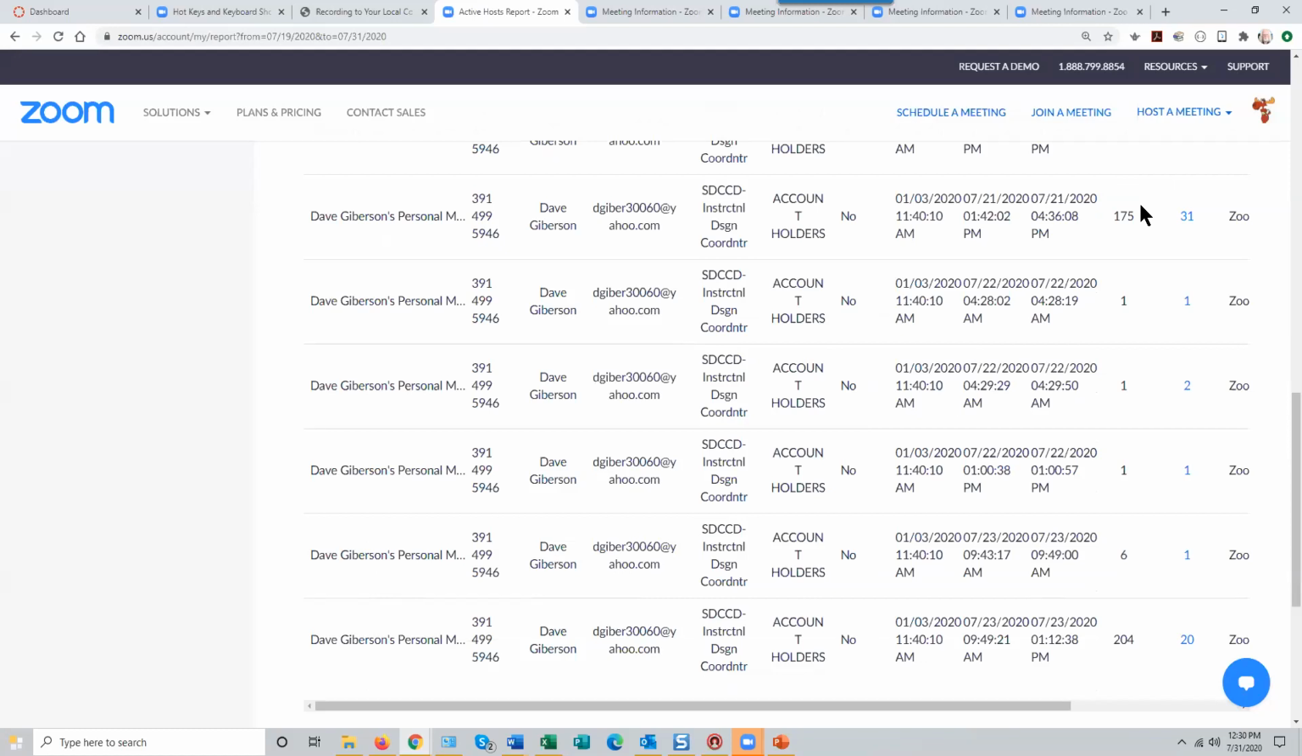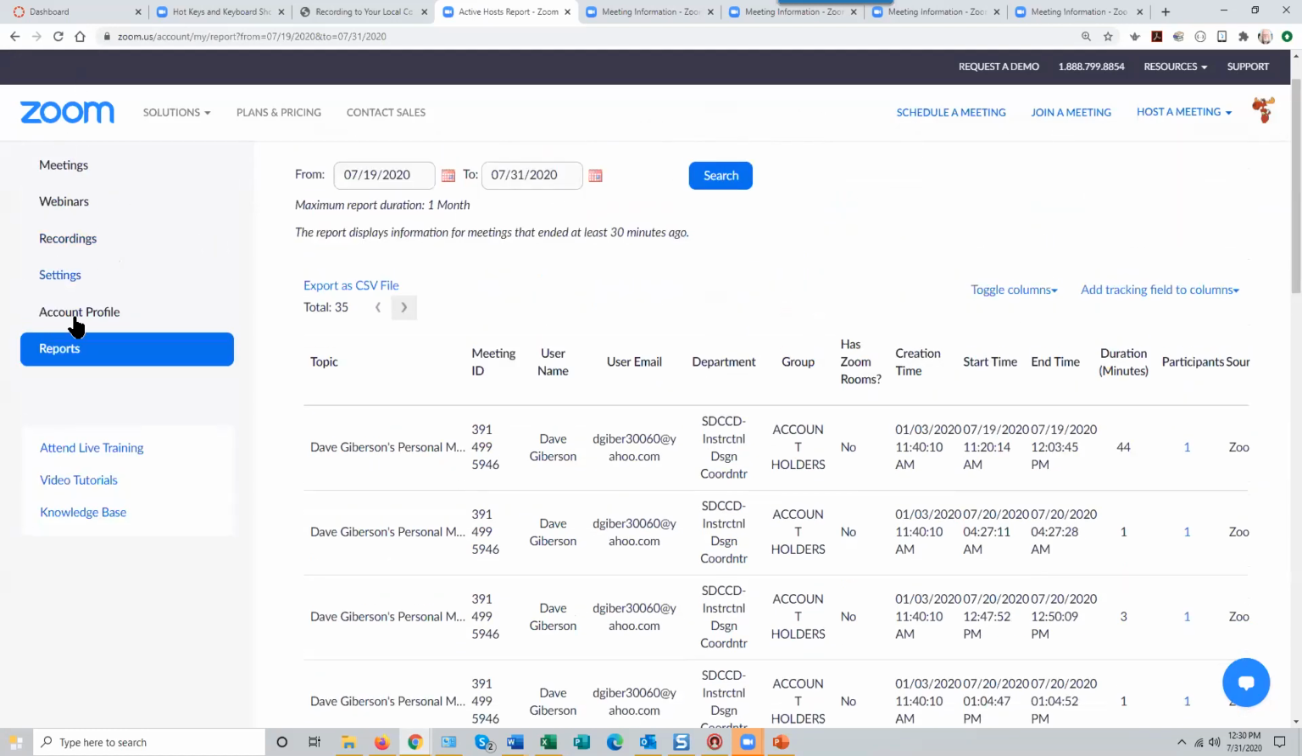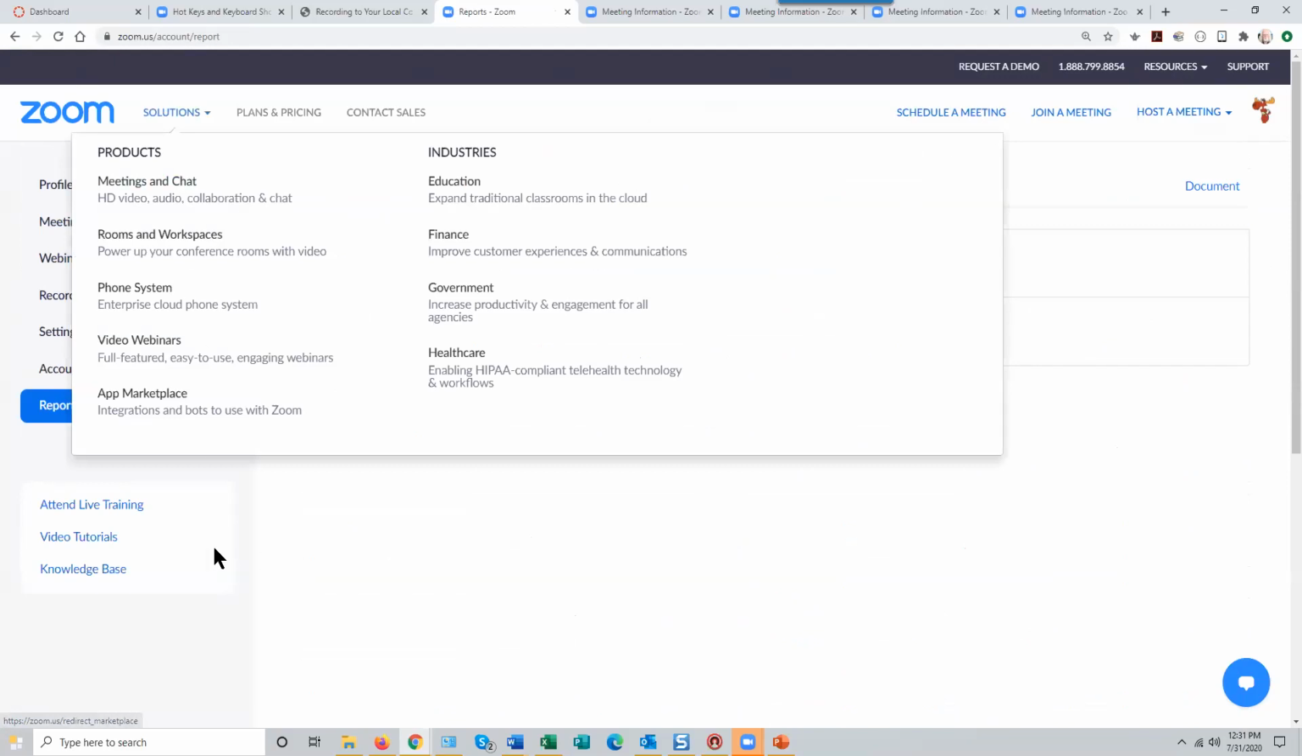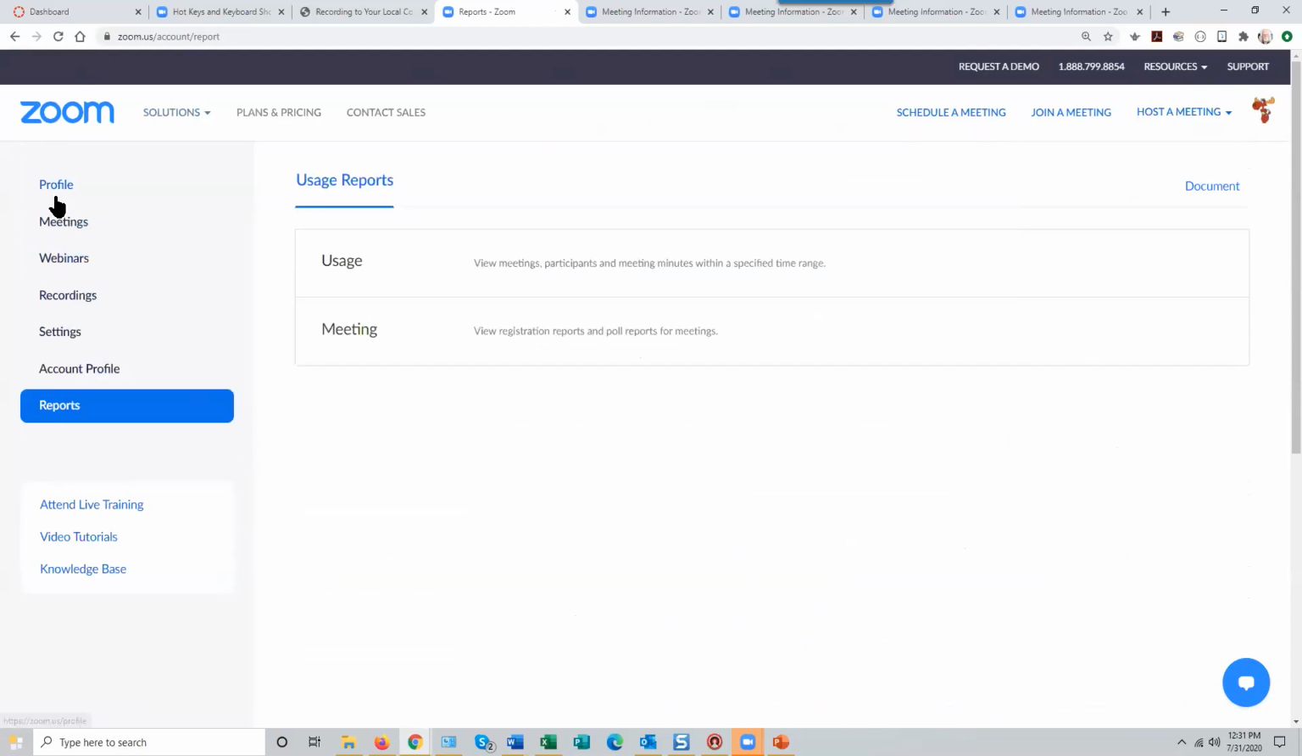Can you do that again? I'm going to write down how you got there. How I got here? Yeah, I watched, but I don't remember. I went to reports. I logged into my account at the Zoom website, and in the menu on the left, I went to reports. Okay. And I selected usage.